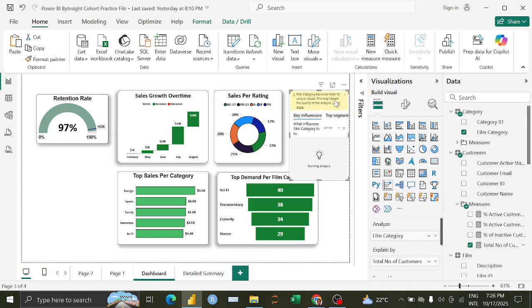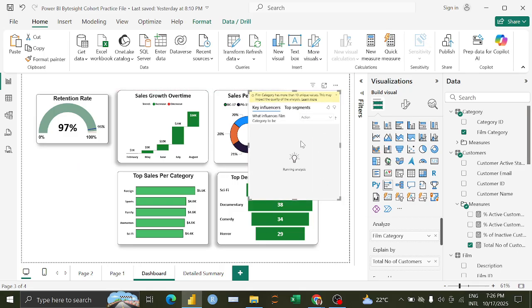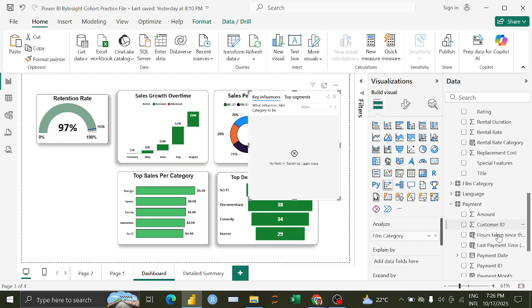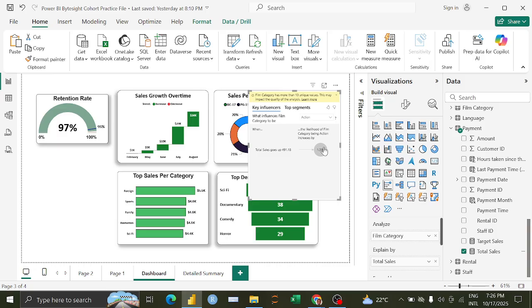film category has more than 10 unique values. This may impact the quality of analysis. So that's how we just do it. Then it will now come up with some KPIs like that. And then you can expand more like that as well. So you can also put the total number of sales as well. So this is just an AI version of this visual where you can now manually drag and drop. Now you can explore this on other data sets, but I'll leave you to do that.